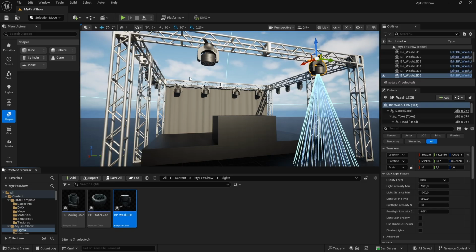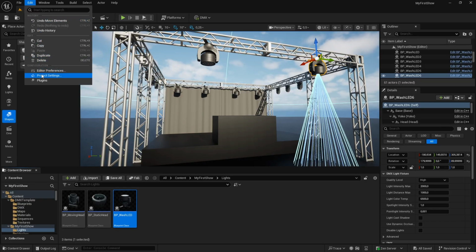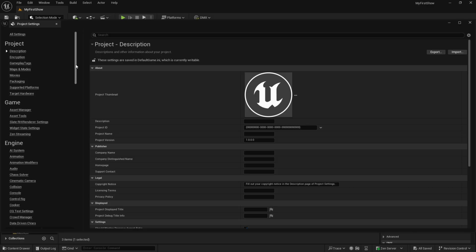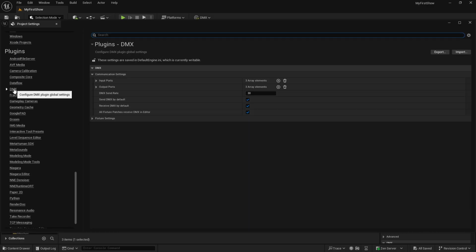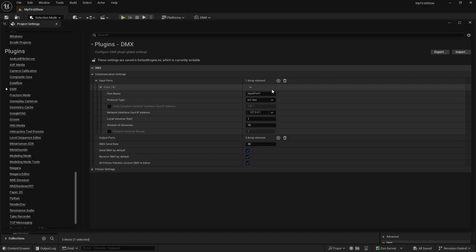We need to tell Unreal where to listen for DMX. Go to Edit, Project Settings, scroll to DMX under the Plugins section. Under Input Ports and Output Ports, you'll see some default entries. Let's clear this out to avoid any confusion. Delete everything under both Input and Output Ports. Now hit the plus button to add a new input port. Change the protocol to streaming ACN.